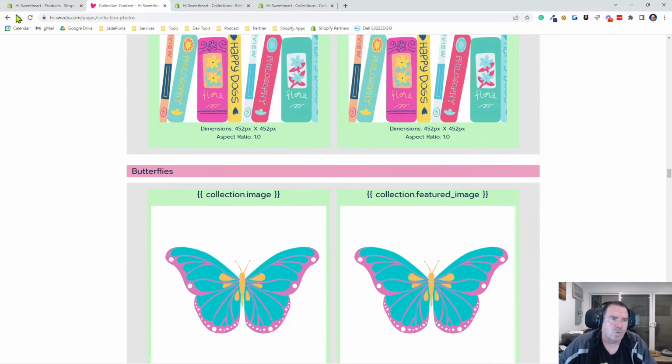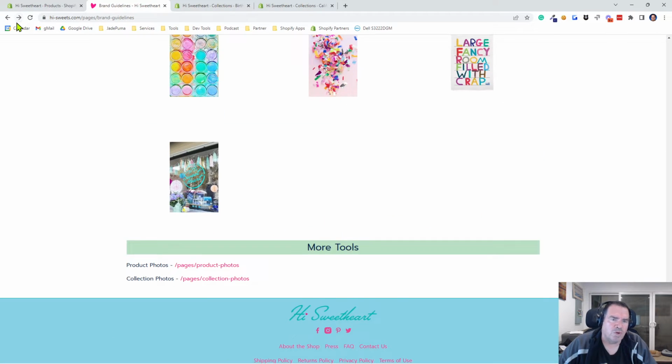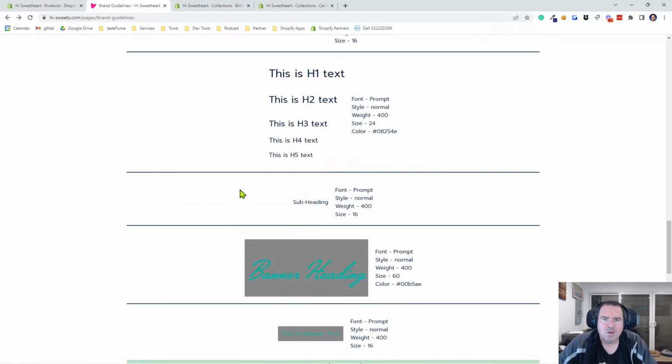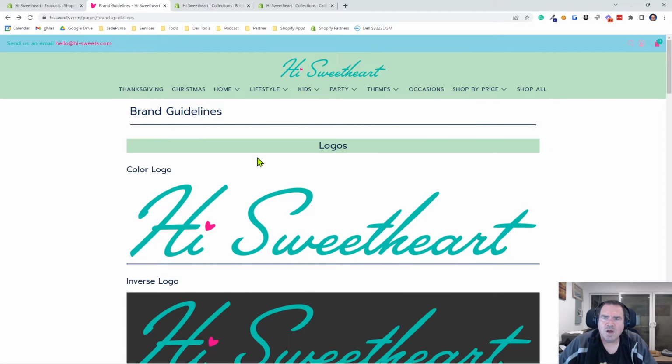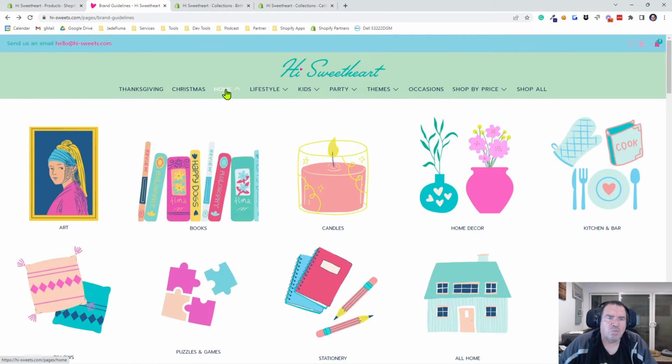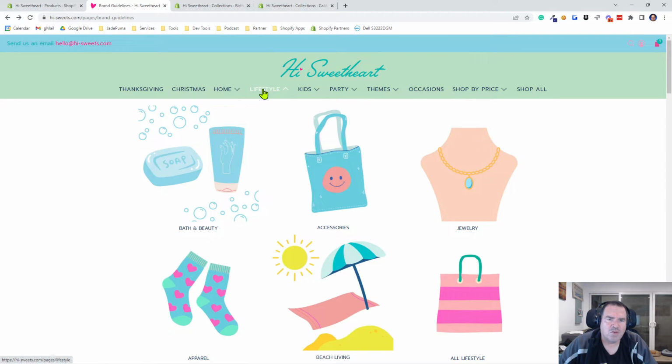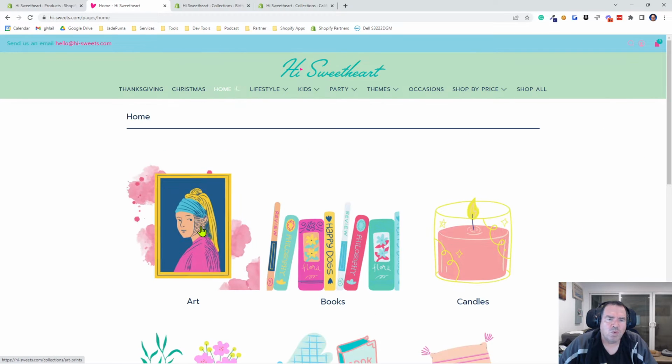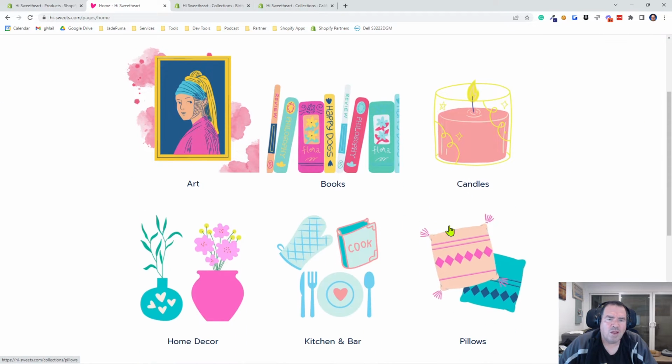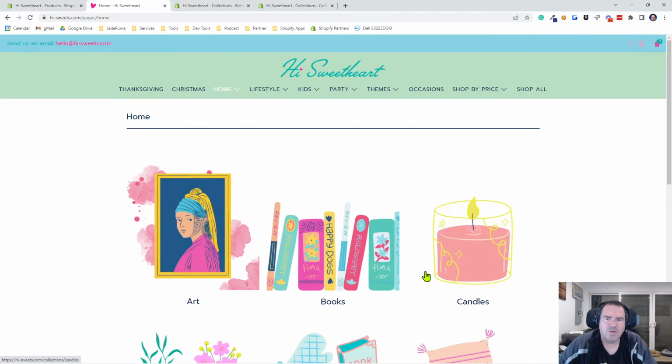So those are the two tools that are in the brand guidelines, in addition to the brand guidelines as a tool. In our top navigation, we have all these links that basically go to pages. I think you understand how those are working. Each one of them has its own template and you can edit the content that's in them.